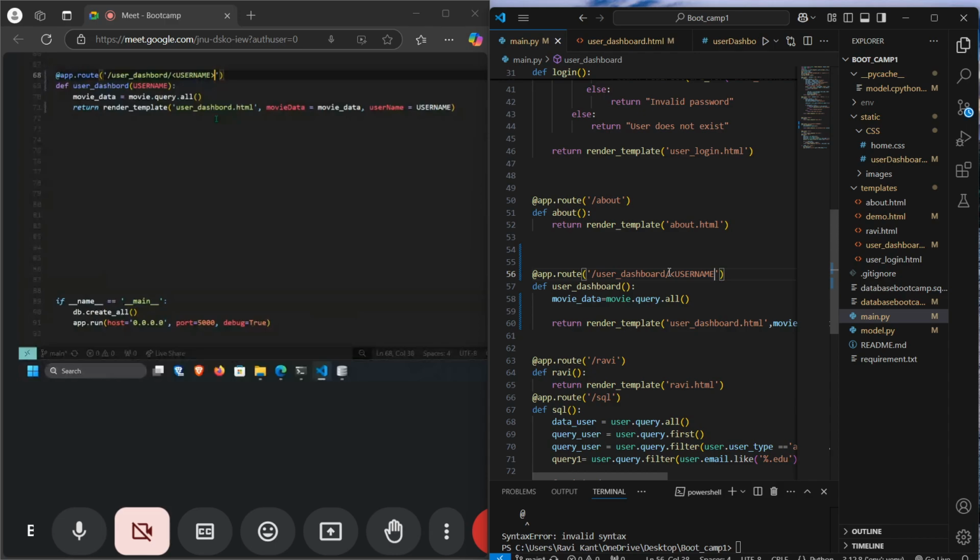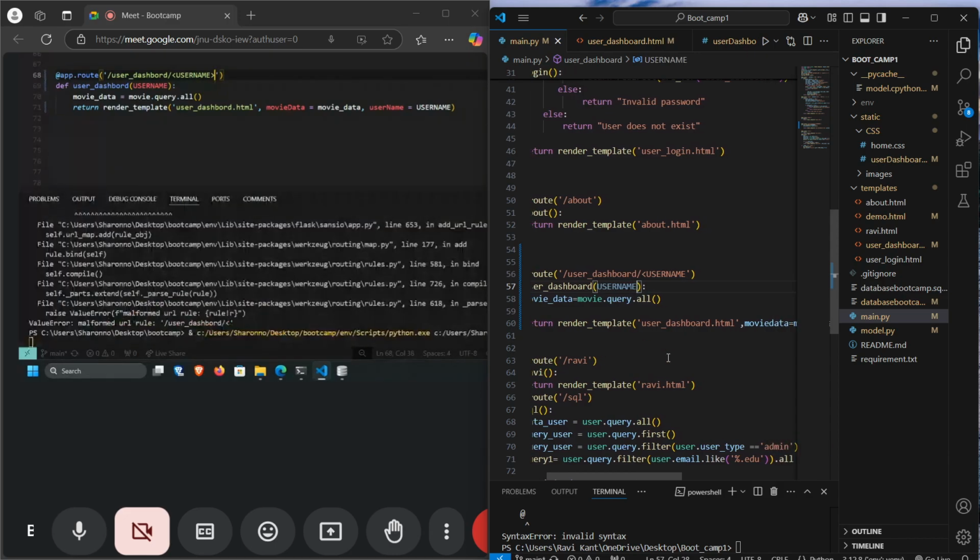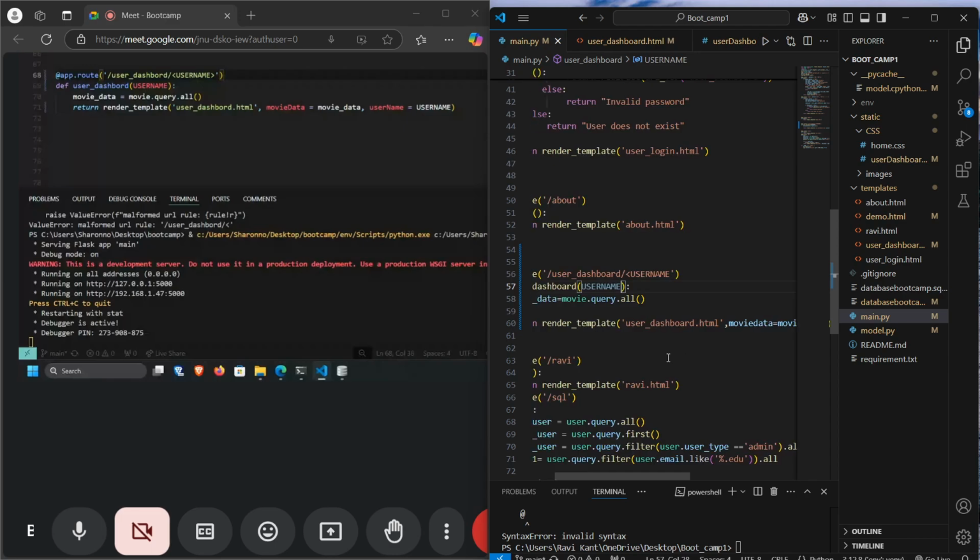Username. Yeah, and you have to pass it. What does it do when it is passed to user dashboard? I will show it to you. I just wrote the code now. So username equal to username. Yeah, done.